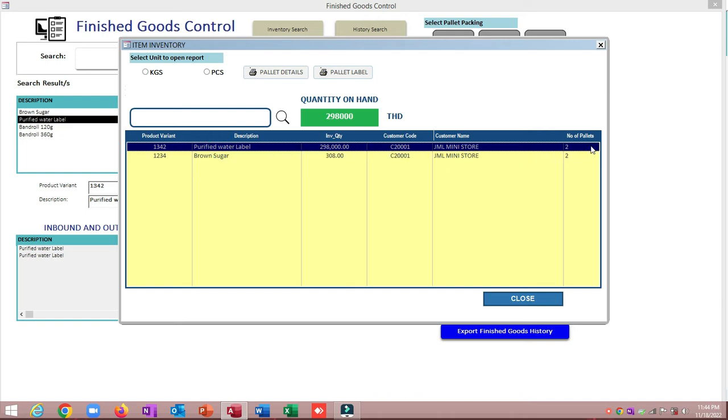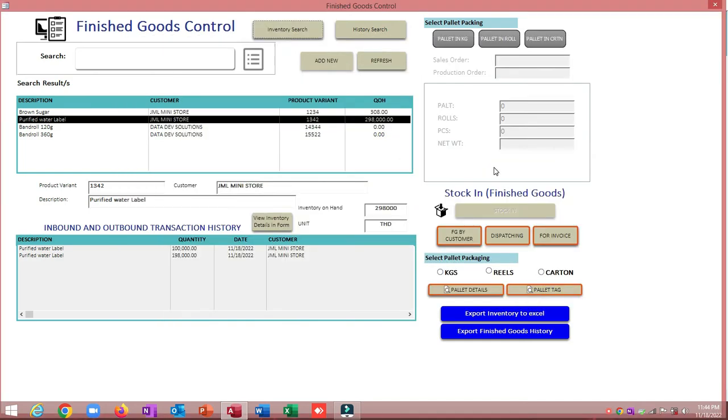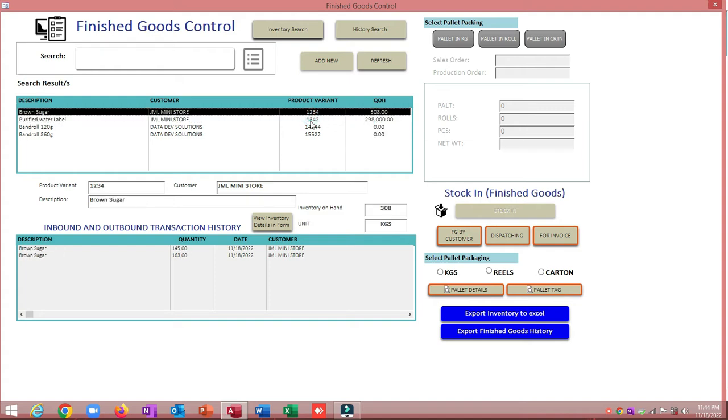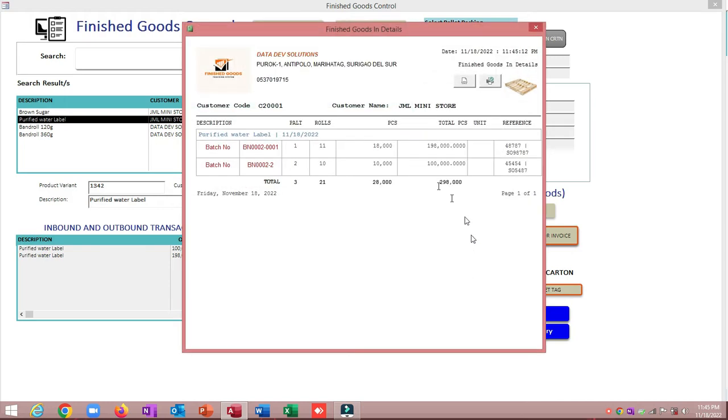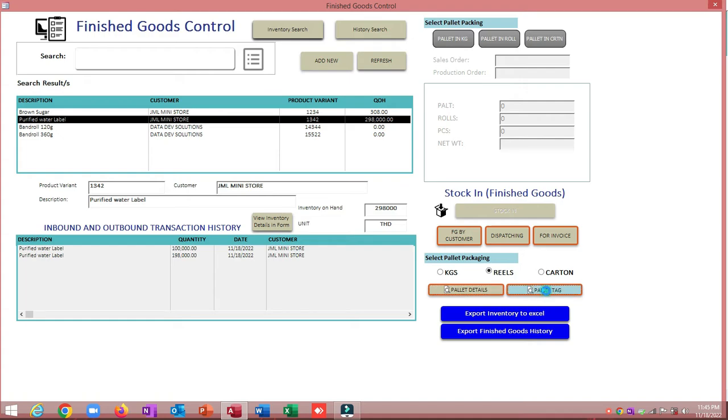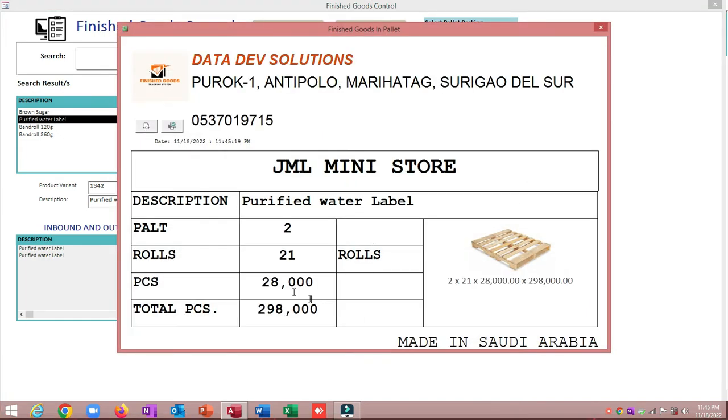We have 2 pallets again. Not only here, we can also see the packaging here. Since we already selected the item, here select pallet packaging. Since this is reels, you can select this one, reels, then pallet details. So this is the pallet details, and also this is the pallet tab. So this is in rolls or pieces, total pieces 298.